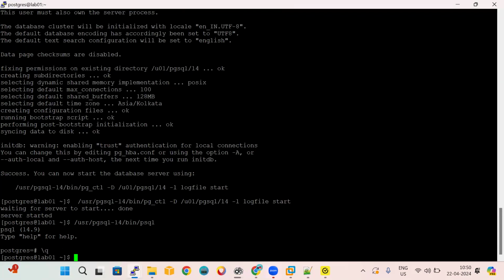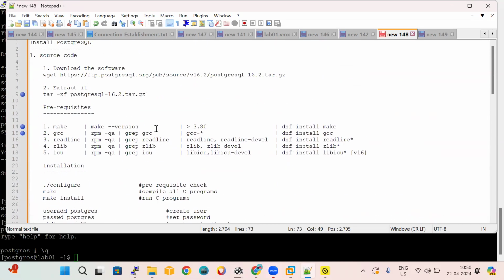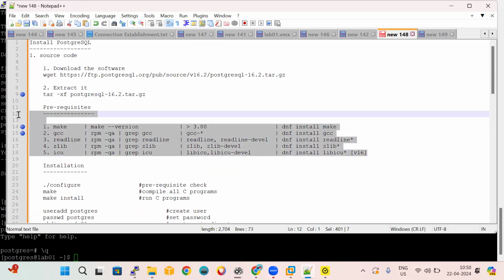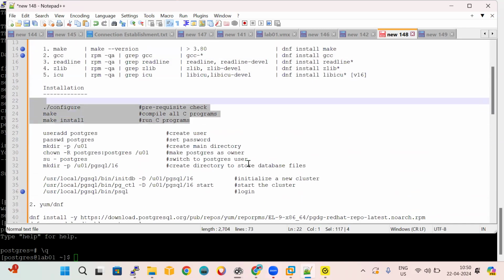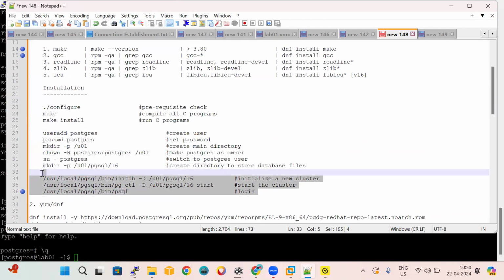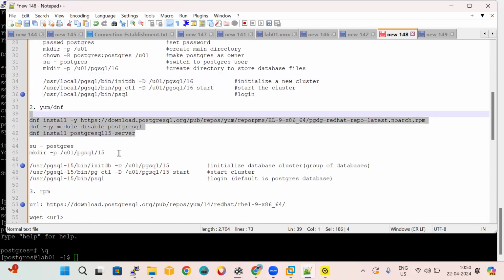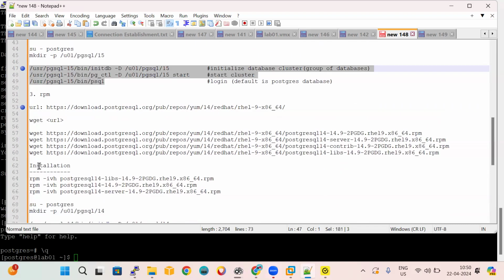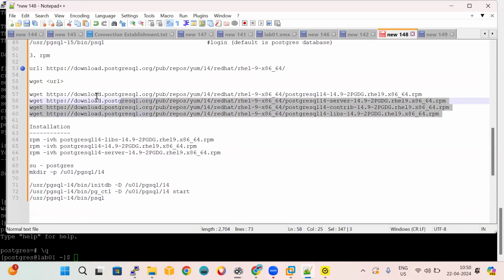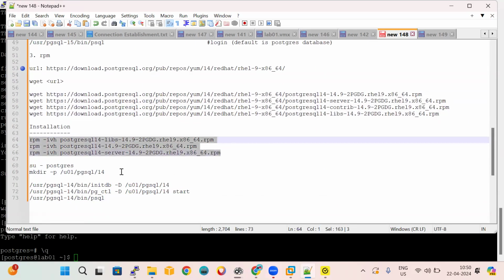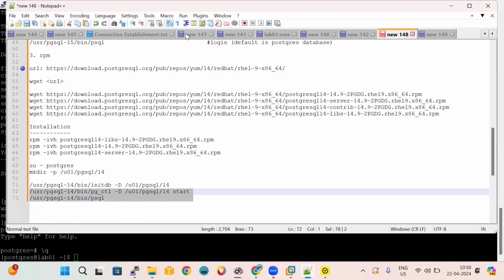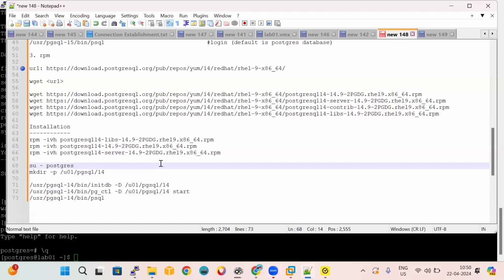This completes installation. So what I've done in the source code method: download the software, extract it, check the prerequisites, install, prepare, initialize. Download, install, prepare, initialize. Any questions?